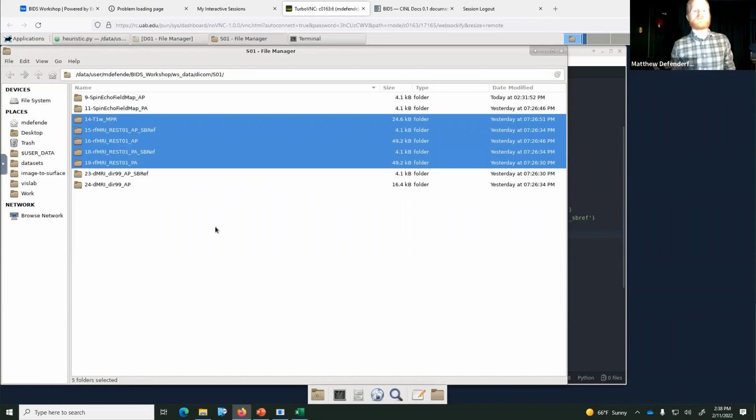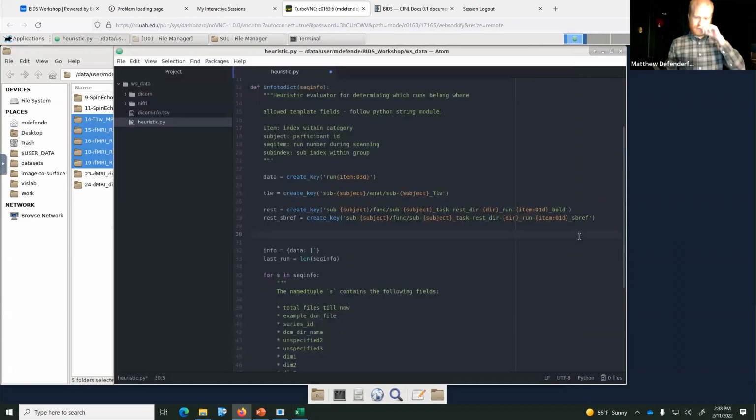So we've gotten our T1 weighted image and all of our resting state scans out of the way. The remaining scans that we have are the diffusion weighted scans as well as the spin echo field maps. We're going to do the diffusion weighted image next because the DWI image is actually very similar to the resting state. So we're just going to copy this down here, copy paste it. We're going to change rest to DWI.